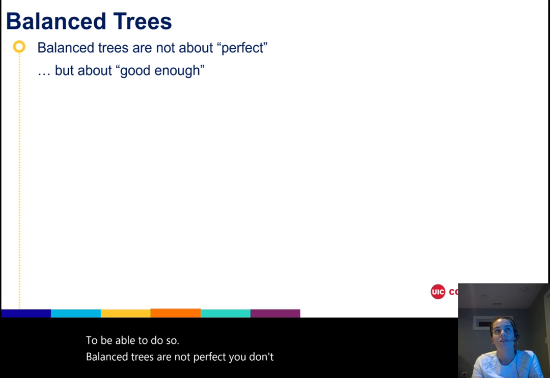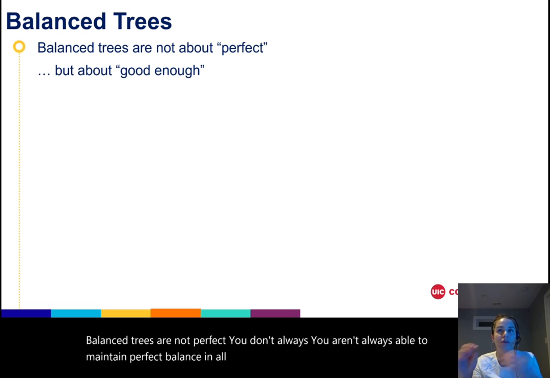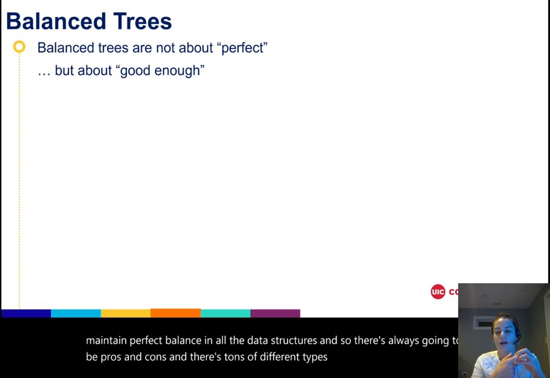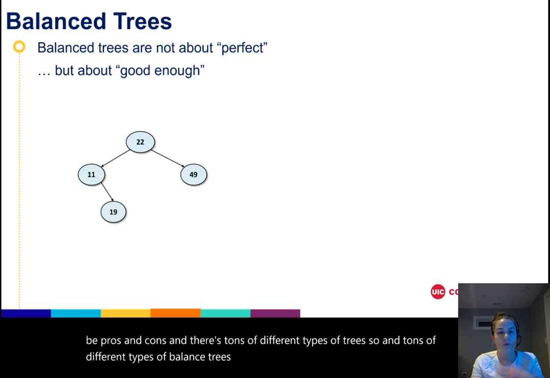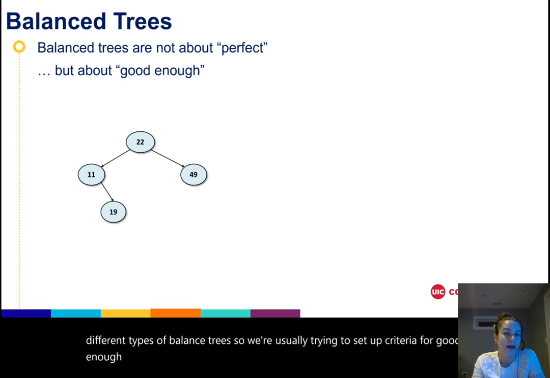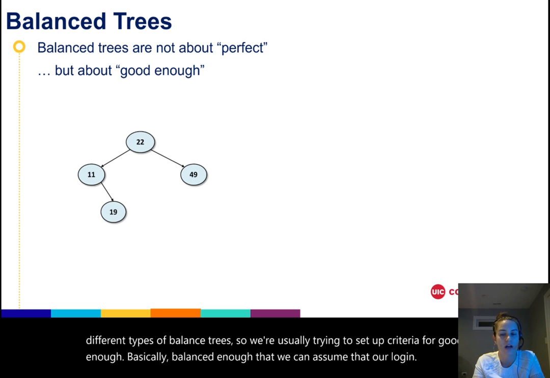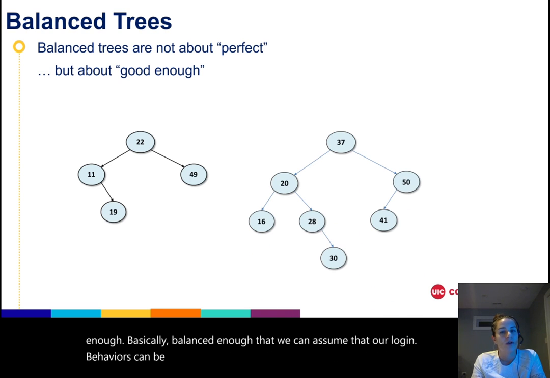You aren't always able to maintain perfect balance in all the data structures, and so there are always going to be pros and cons, and there are tons of different types of trees, and tons of different types of balanced trees. So we're usually trying to set up criteria for good enough, basically. Balanced enough that we can assume that our log n behaviors can be true.